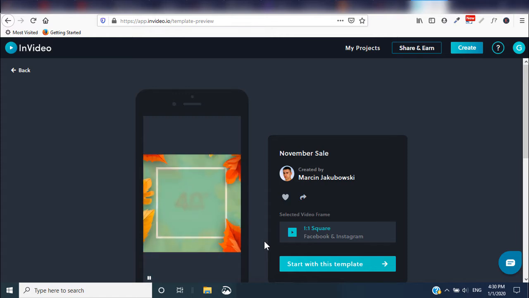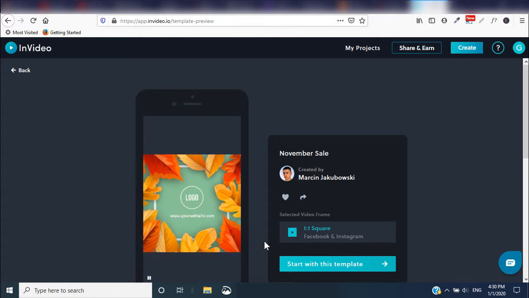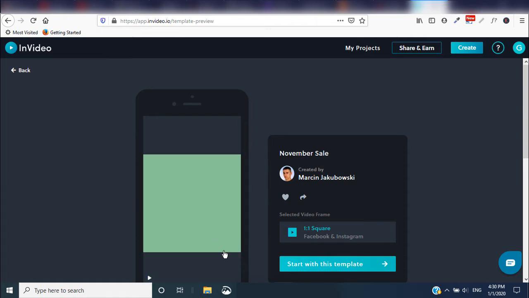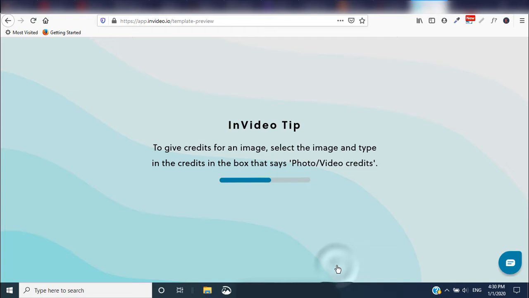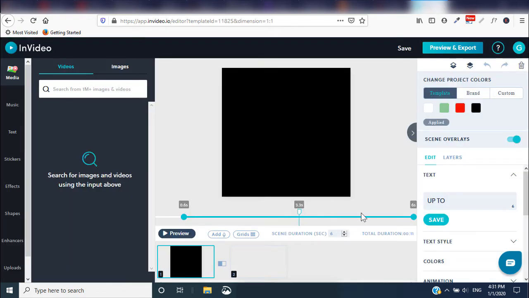Okay, so this is a preview of the template, and every template comes with music in the background, so you don't waste time looking for music on internet, which is a good thing, right? And as you can see, it's very good looking. Let's start with this one. And now InVideo starts preparing the video. It will take a few seconds.